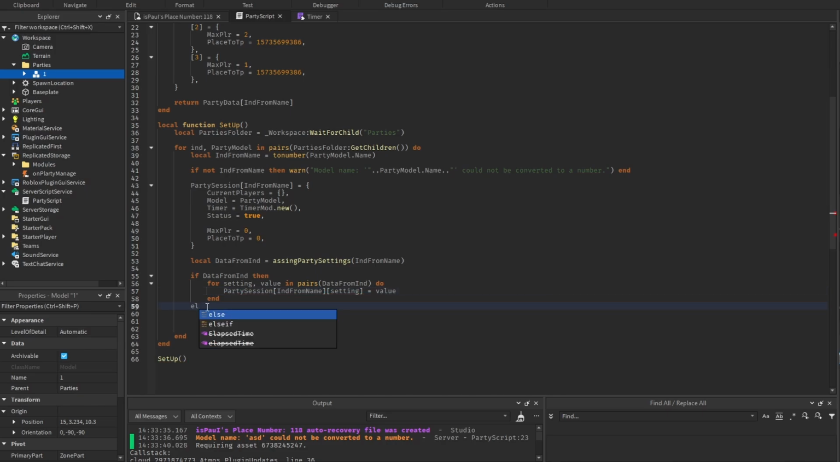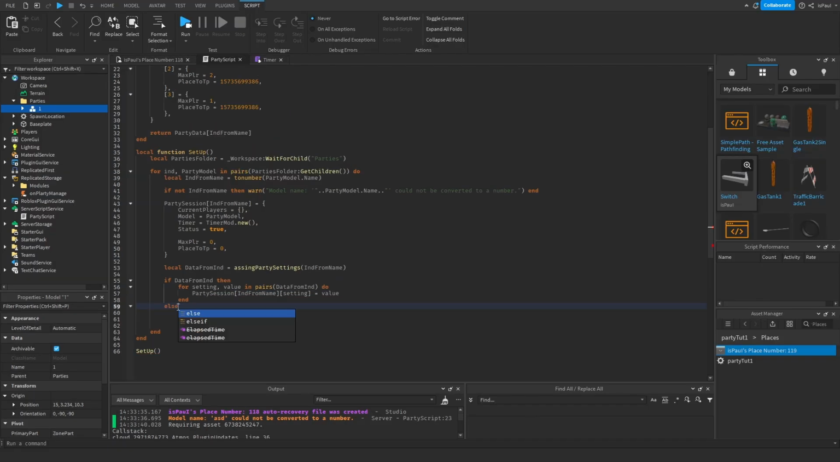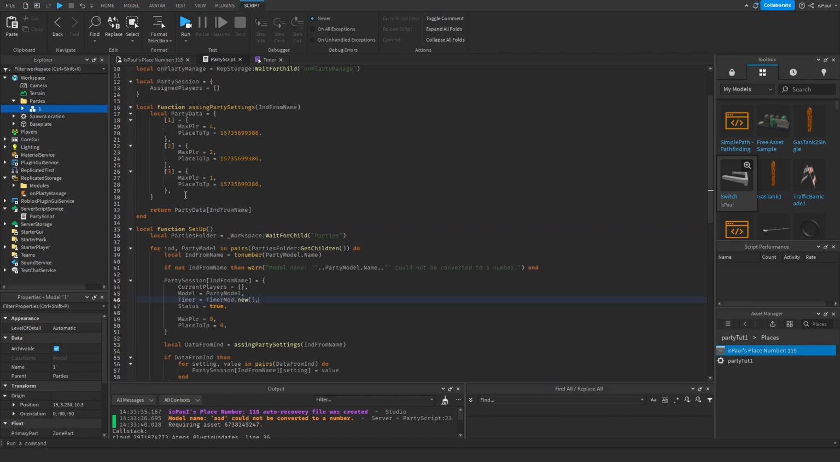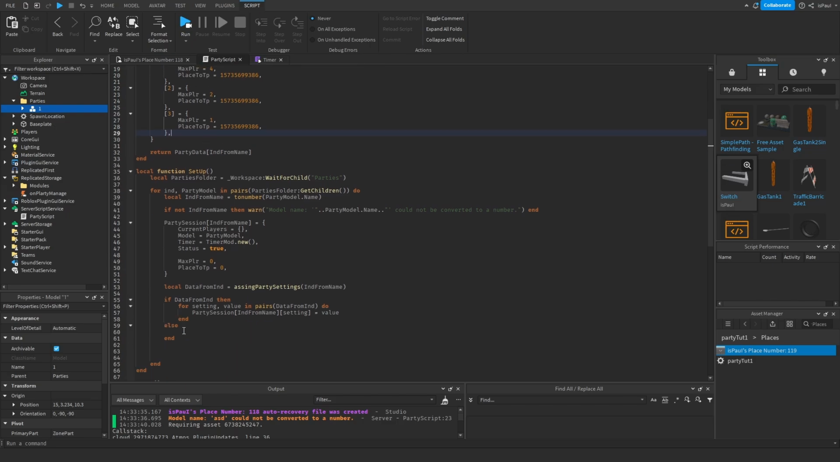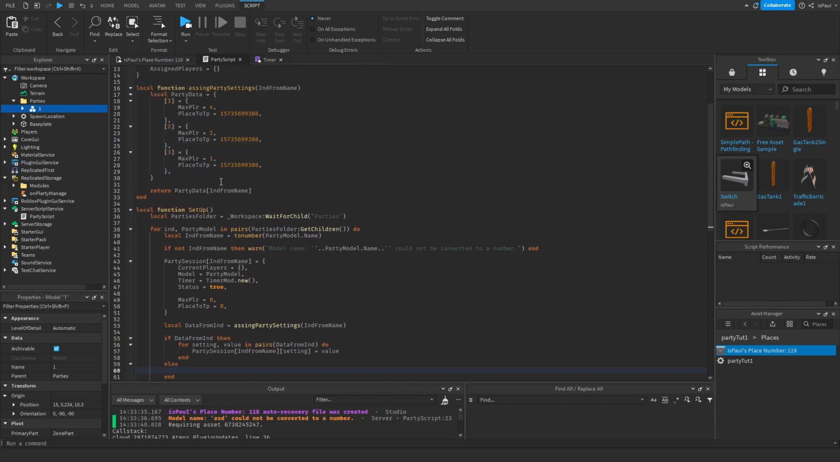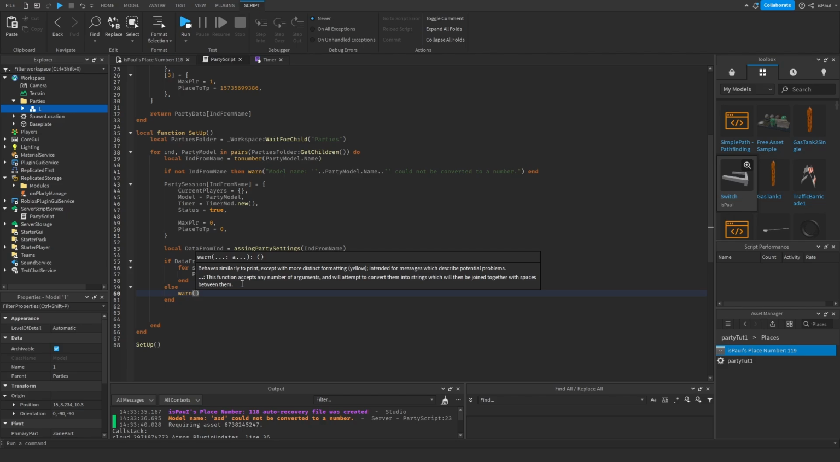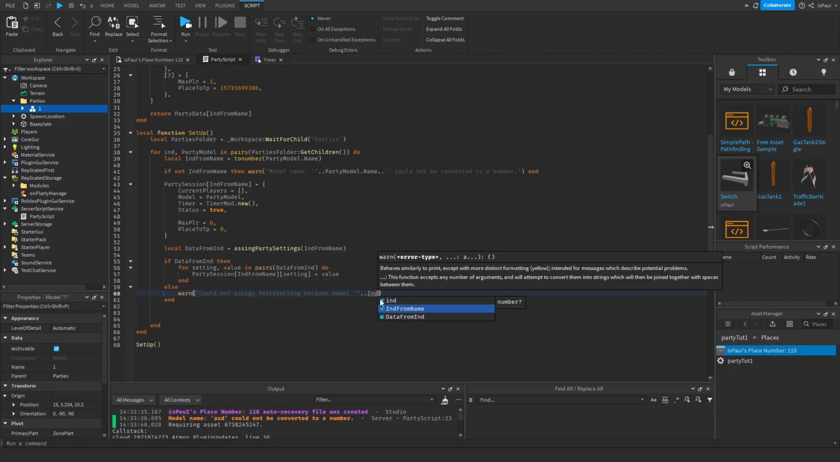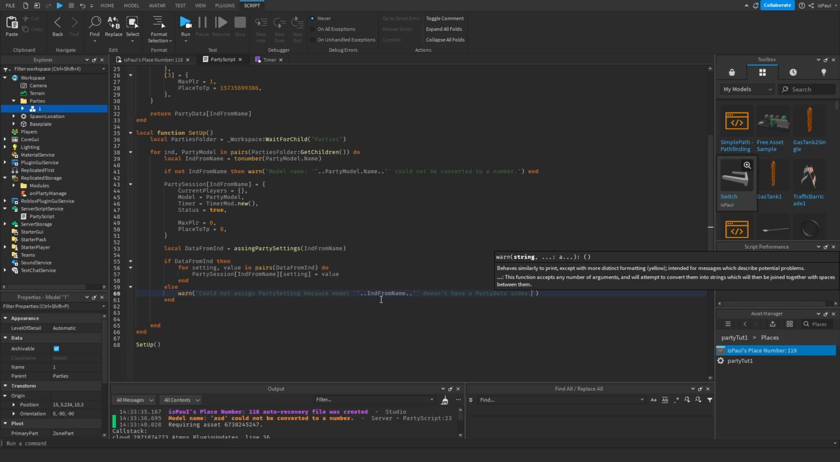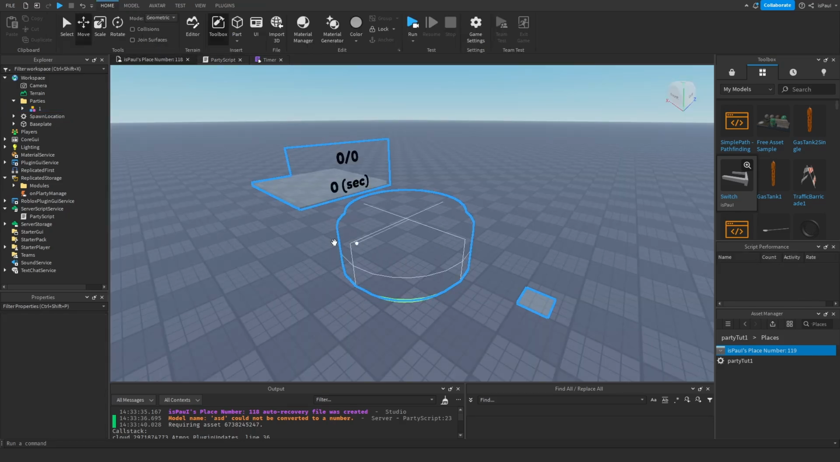And then we can add an else, just like we had a warning in here. If we had a model number 4 and there was no index 4 in this table, we need to give it a warning that we basically couldn't assign anything. So we do warn, we couldn't assign party setting because model, then we do index from name, doesn't have a party data index. And that's for setting the party data up.